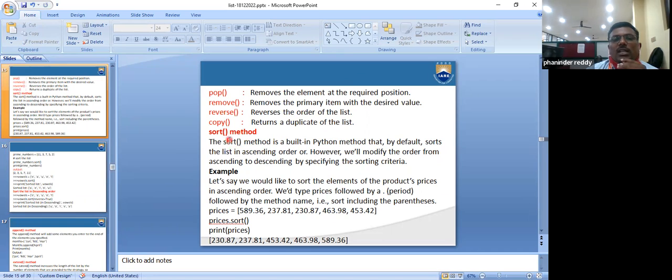So first I'll go for the sort method. Sort is a built-in Python method. By default, the list is sorted in ascending order. However, we can modify the order from ascending to descending by specifying a certain condition or criteria. For example, if we take prices, this 589.36 is one item, 237.81 is the second item, and 230 is another item, and this is another item. How many items are there in total?